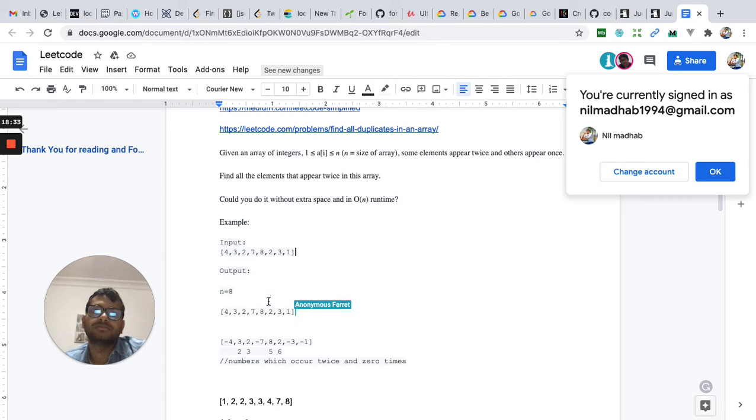So we have n is 8. We have this 4, so we will go to index 4 and add 8. Then we have this index 3, we will go to this index, add 8. Then same at index 7, then 8, then 2, then 3, and then 1. So where you get plus 2n, that is the answer, right? Yes. Now we can do the same process. Yeah, I think this should work.